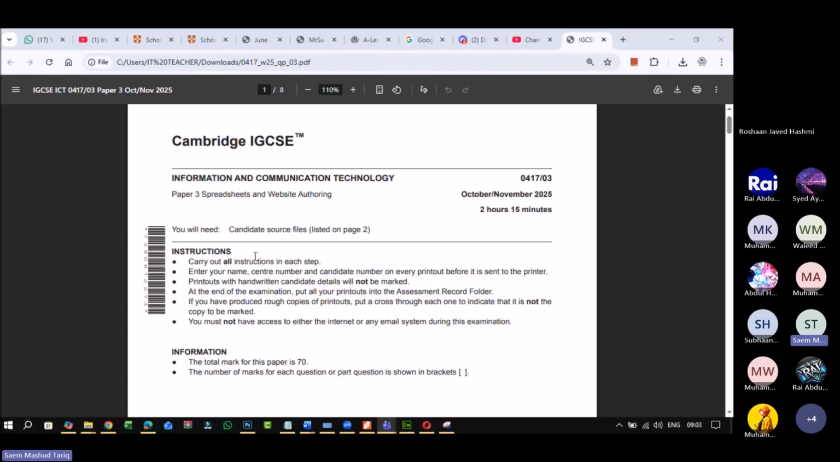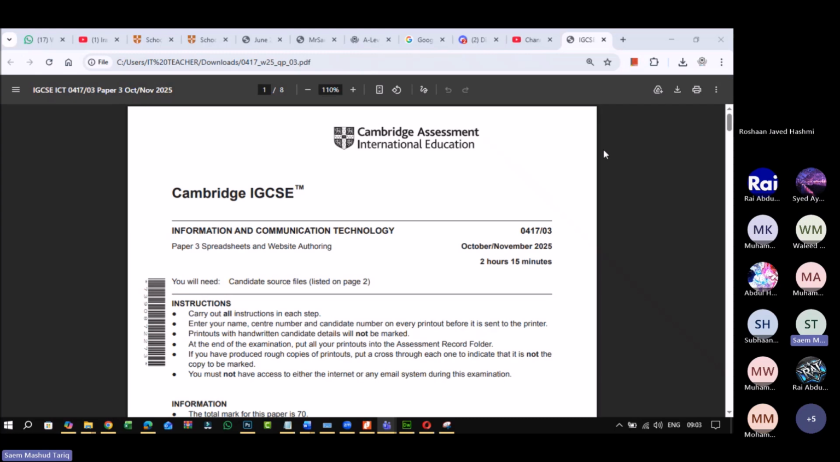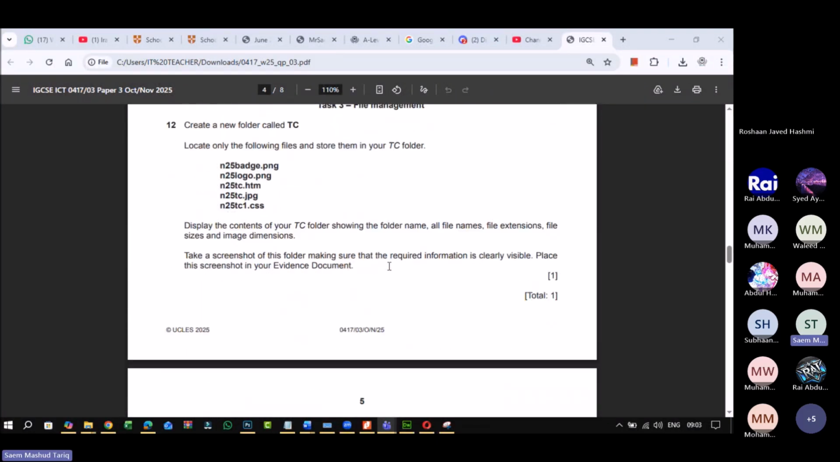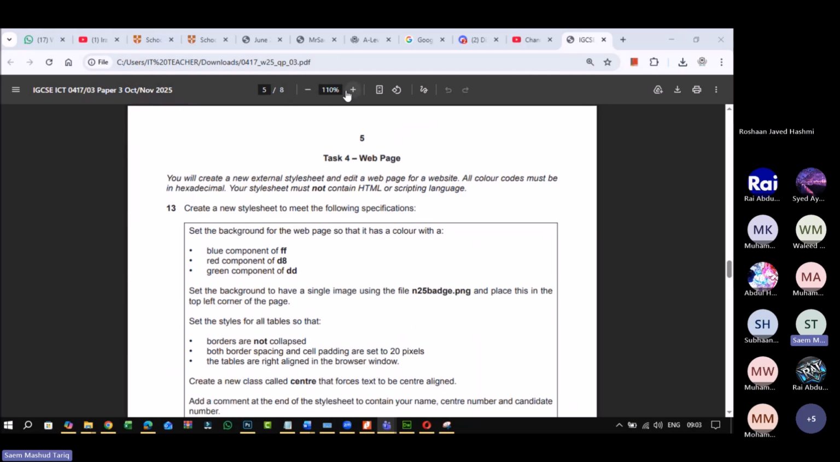See my screen as well. This is your October, November 2025, paper 3. We will be doing not the spreadsheet part, but the web page.